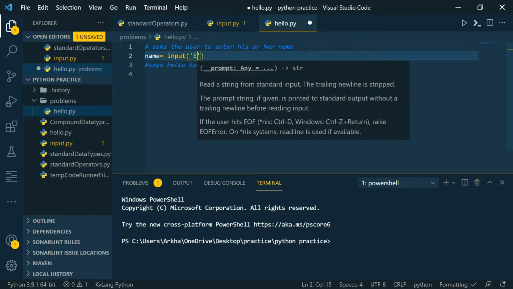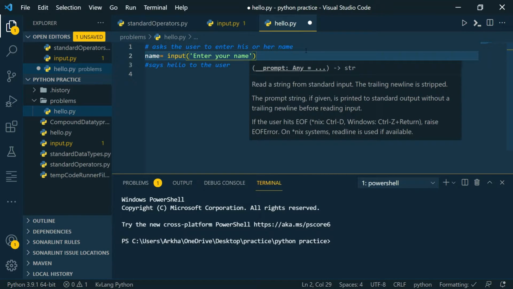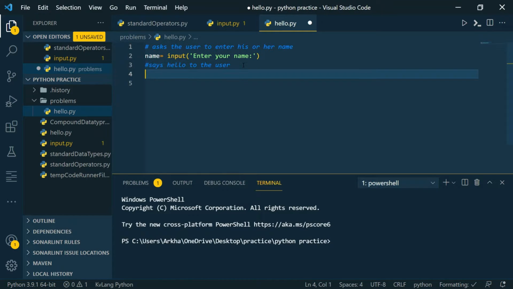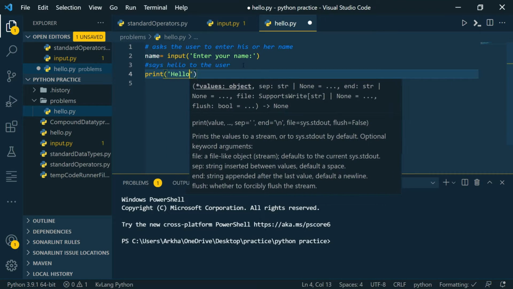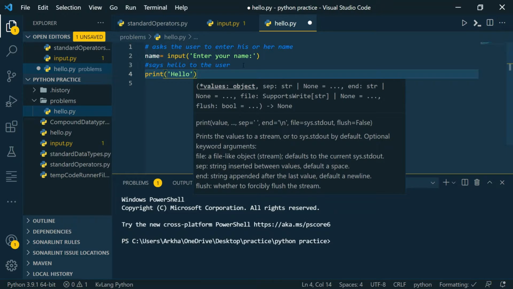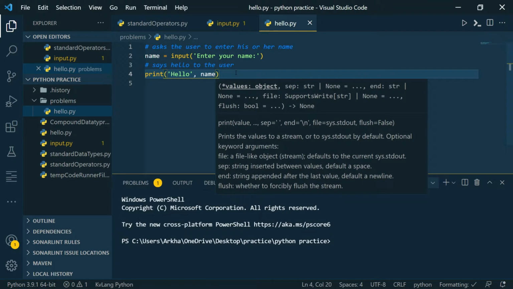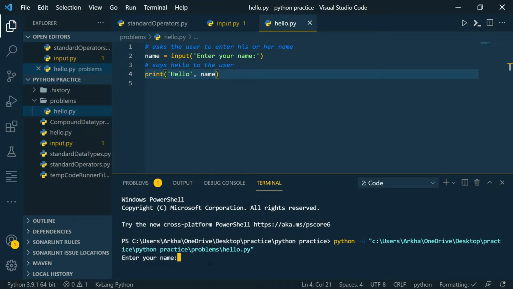So we'll say enter your name, and then we can just write print hello, comma, name. So let us try running it. It is asking me for the name. I'll write ARK. So you can see hello ARK is printed.